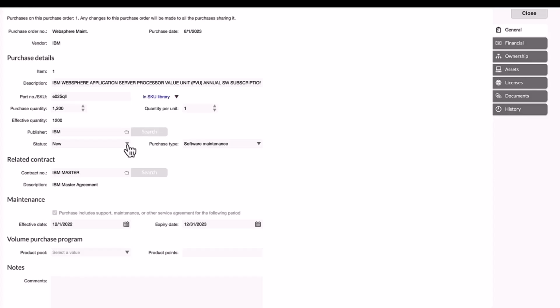There is a status. All new purchases start as new. You can come back in after the fact and mark them either pending, completed, or canceled. So you can change that status on those. The next section is purchase type. Purchase type is very important, especially when it comes to software. I'm going to walk through these.